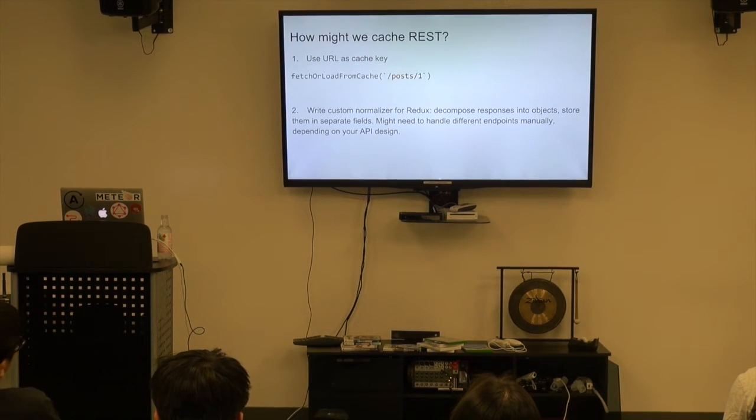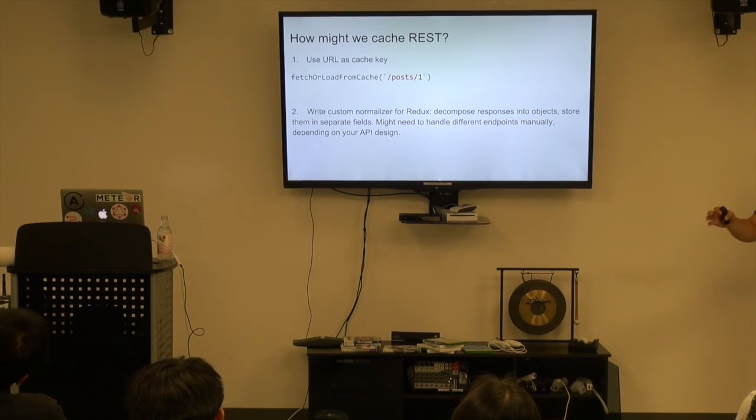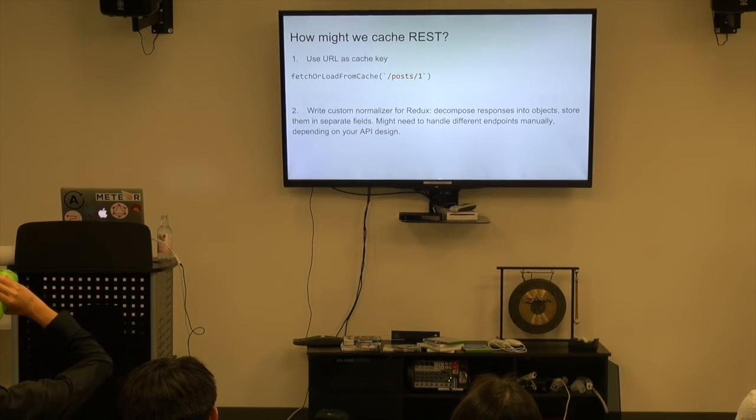So to start with, let's just think about how we might cache a REST API, just in a naive way. Well, one way would be to use the URL of the REST endpoint. And we might get pretty far because URLs map pretty well onto just the individual objects that are returned. If our API is a little bit more complicated, we might want to use Redux or something like that, and we want to take our response and actually decompose it into separate objects so that on the client we can have a store that actually represents the set of objects that we fetched, even if our fetch is nested.